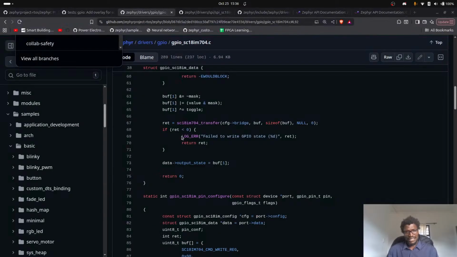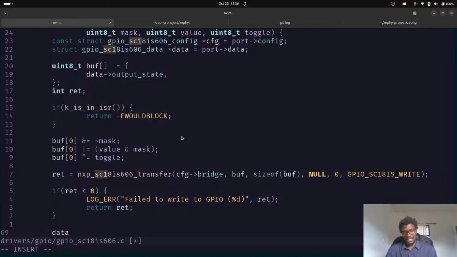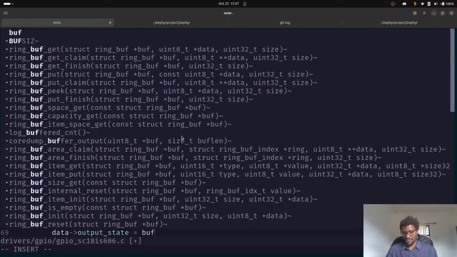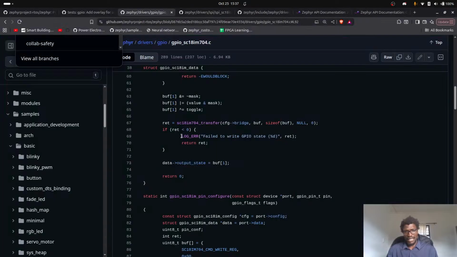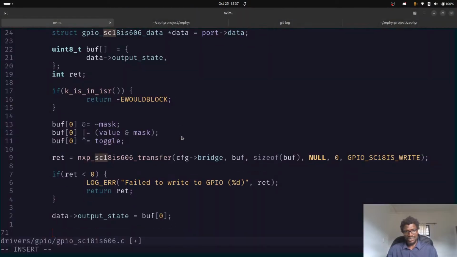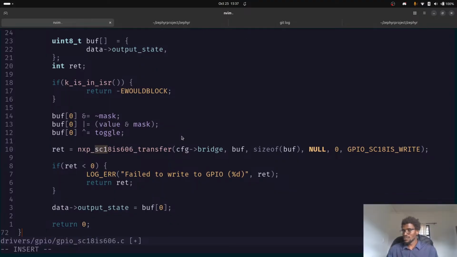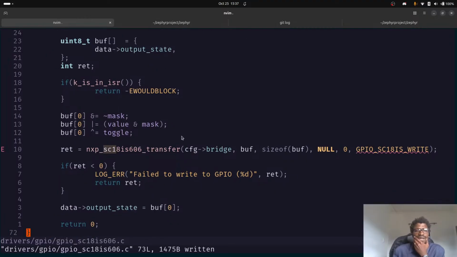I think Nathan's asking, and then here let's just set the data output state equal to buff[0]. Okay, cool. And then that's it, and then we should return 0. Yeah, I thought that would be a problem.